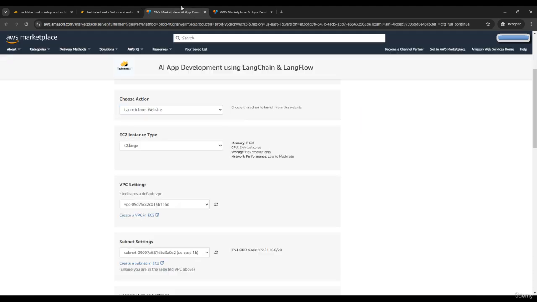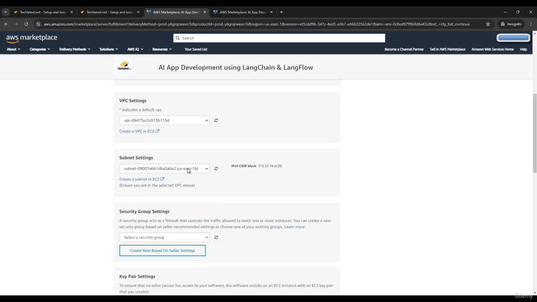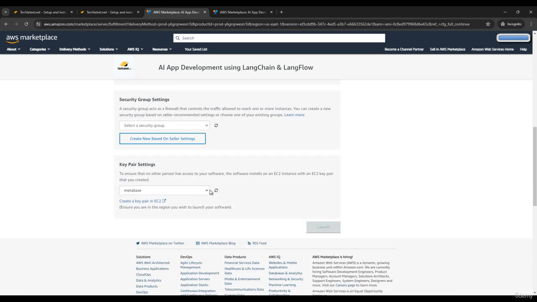Okay, so T2 large is best. You can also select T2 large because it has 8 GB memory, 2 virtual CPU cores, EBS storage only, and low to moderate network performance. Okay, you can select VPC settings and subnet settings. You can select security groups, and the default.